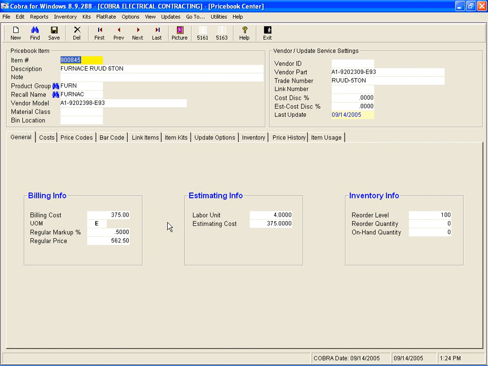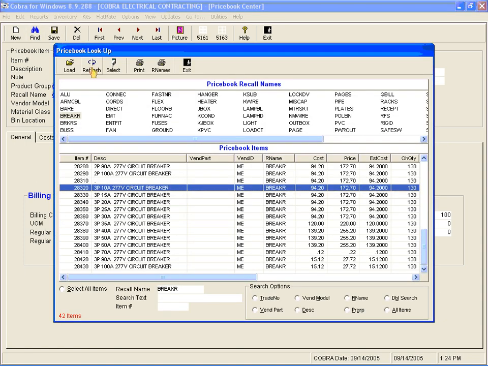And you're done. So now when we go into our price book lookup, by either double clicking on the item number or clicking find, I want to refresh my list here if I don't see my new recall name on the list. So for example, if furnace is a new recall name that I just added into the price book and it doesn't exist on this list, just click your refresh button and you'll see it on here.